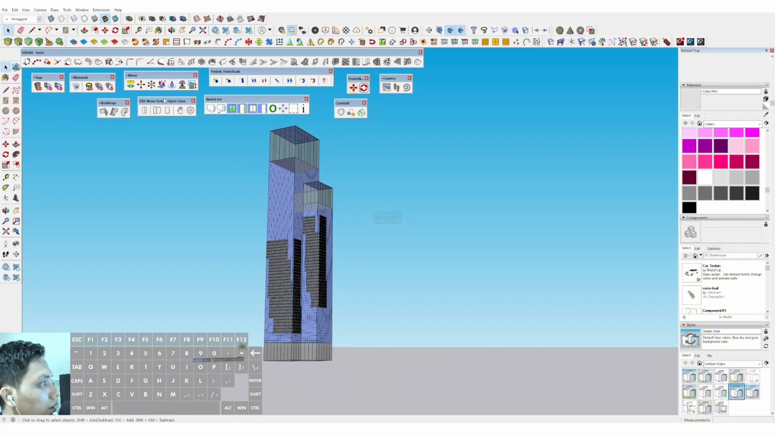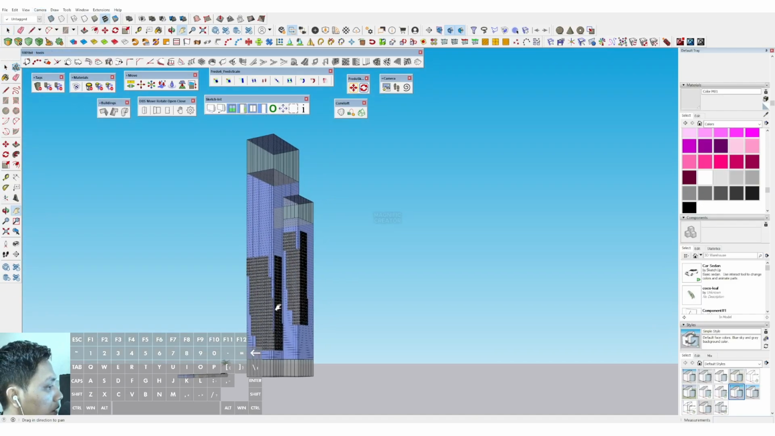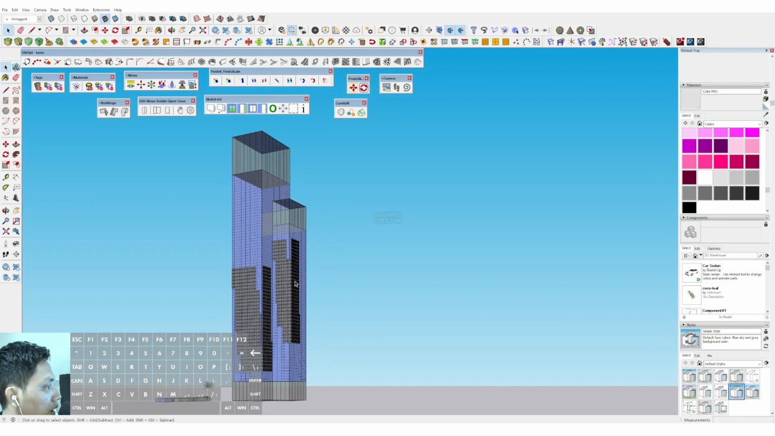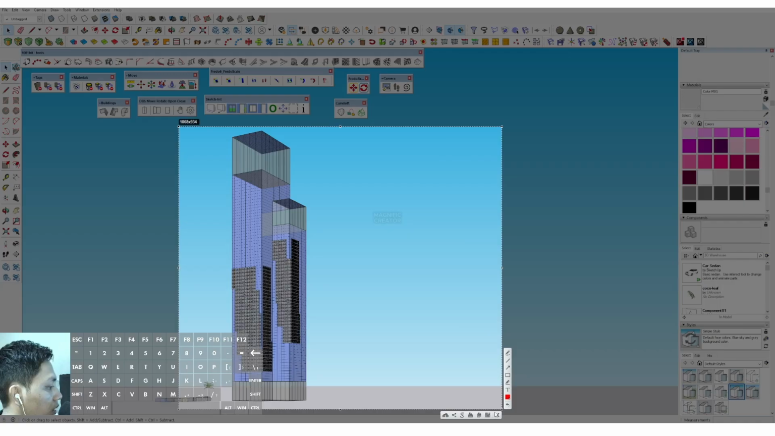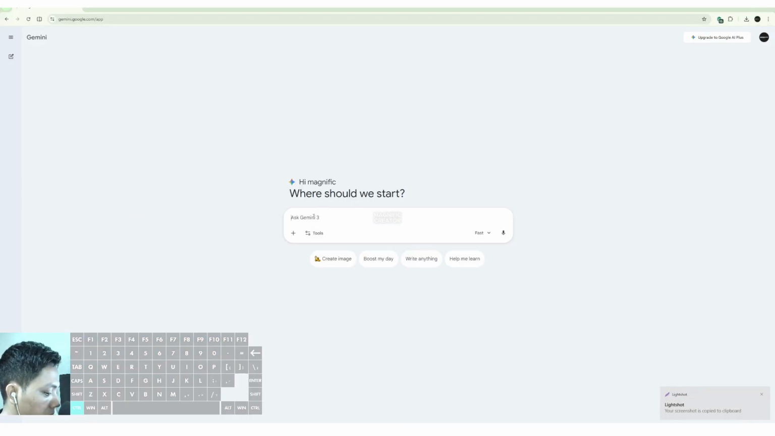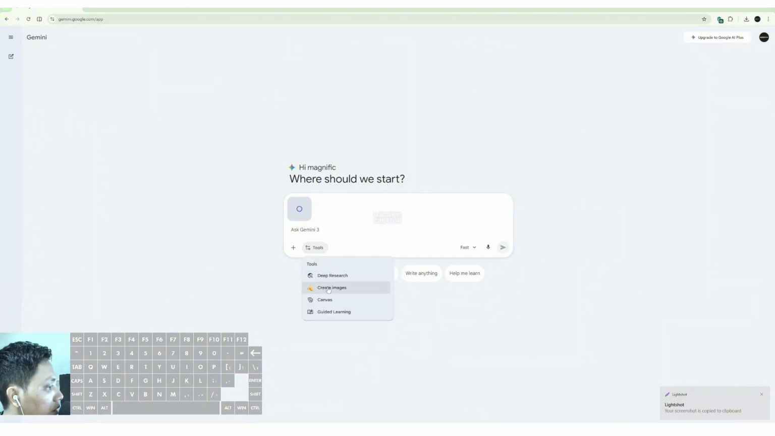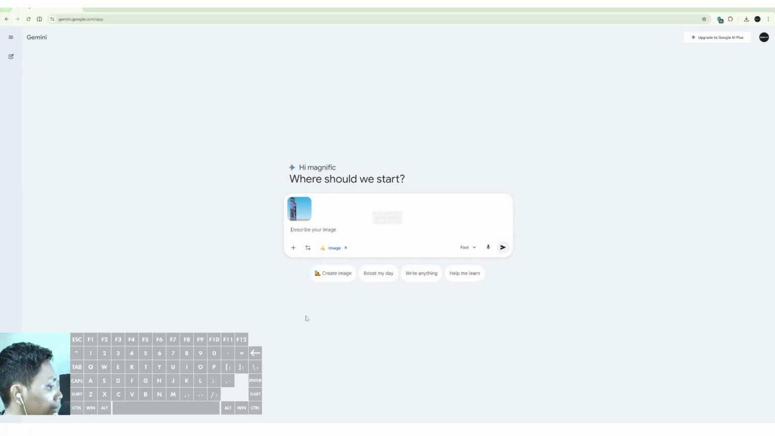And then we can select the camera and 2-point perspective to set the perspective view of it. Then we can select the screenshot tool in our tools, and then we can select copy, and we can go to the Gemini platform and activate the create image.